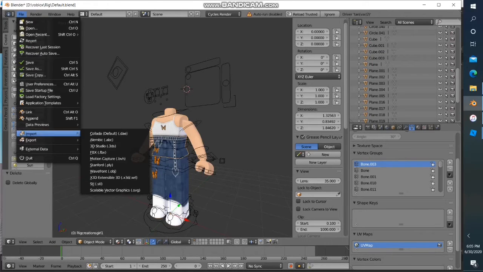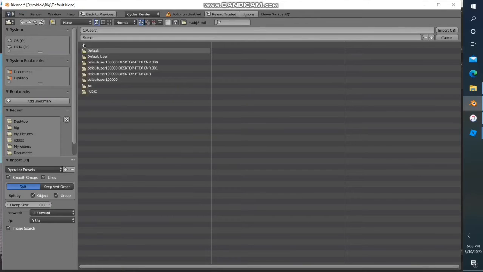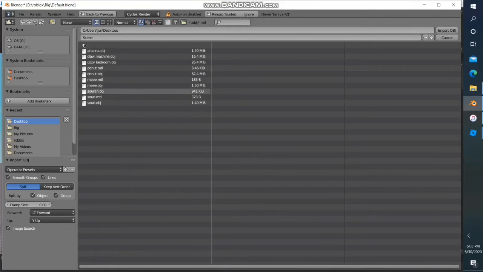After that, you're going to want to go to import and import your body. If you're not using a rig, just import your body and also skip this following step.